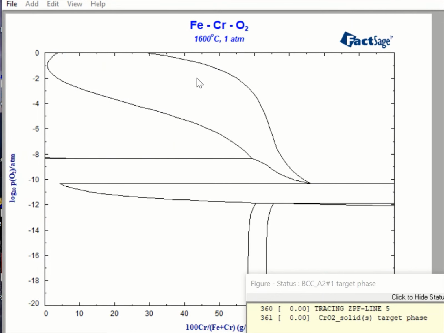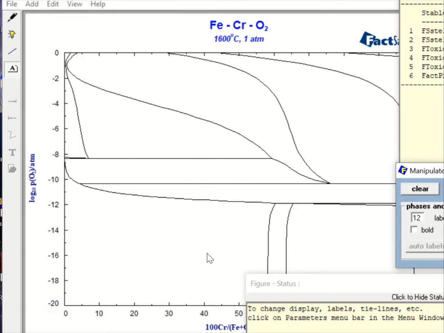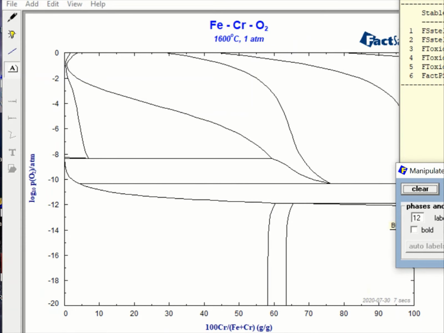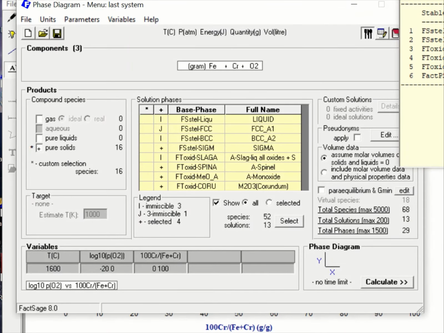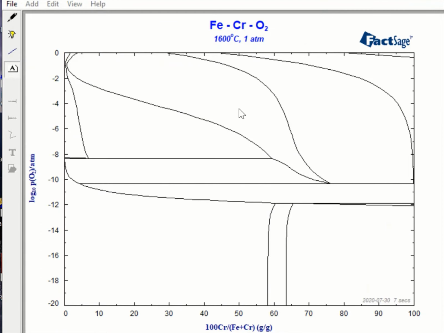Then you'll have a result like this. Okay, so now let's close this one. It's too busy. And then also close this one, close this one. So let's go back to our calculation result here. So you can see that now in the bottom, okay, I have a liquid phase.